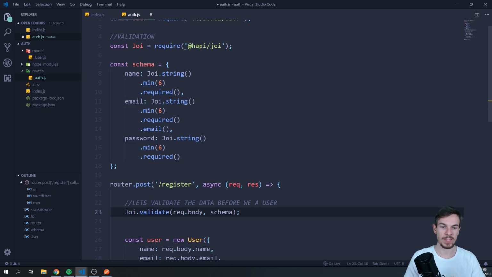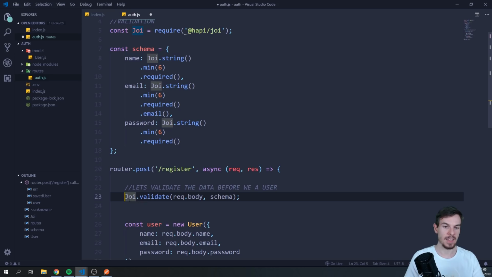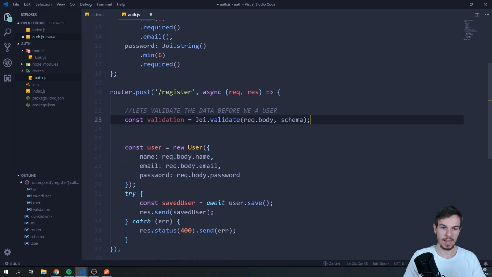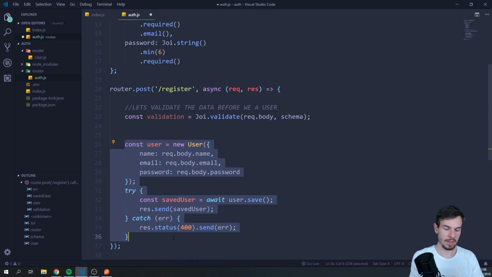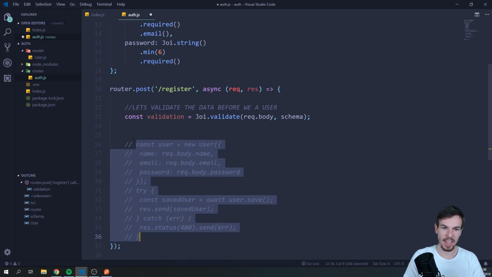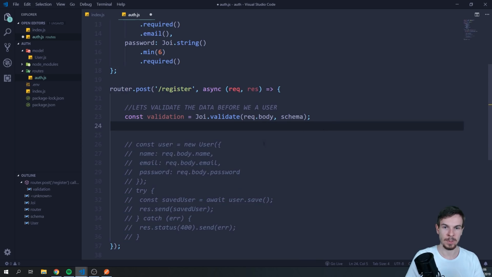Perfect. And what this is gonna throw back is an object. So we can store this in an object here. Let's just say validation is equal to Joi.validate. Okay, and I'm gonna just console log this out a bit, not console log, just X this out so we don't actually submit a new user, just so I can show you what this does.